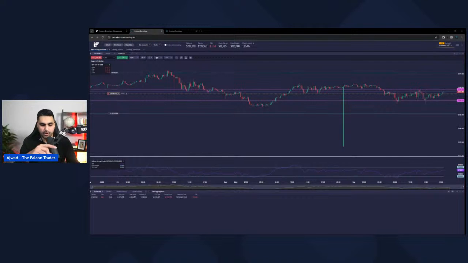Now we talked about how to access DXtrade. You can go to the Instant Funding dashboard, and you can log in by going to the download section. You can go to DXtrade, and then you can log into the DXtrade platform. Other than that, you can simply go to dxtrade.instantfunding.io, and it will take you to the login page, and you can then log into your DXtrade account.